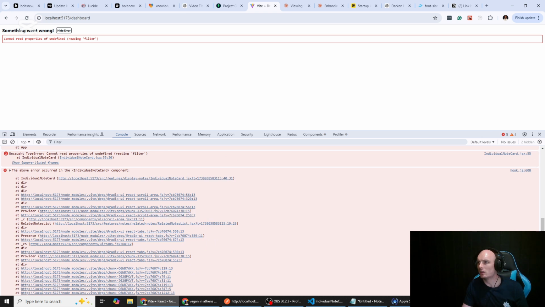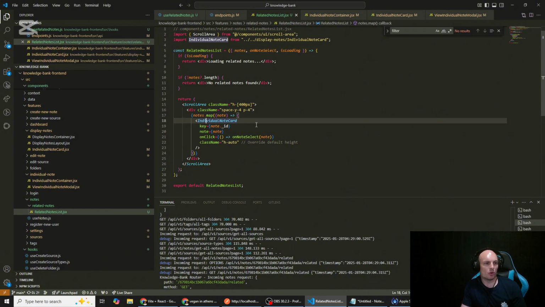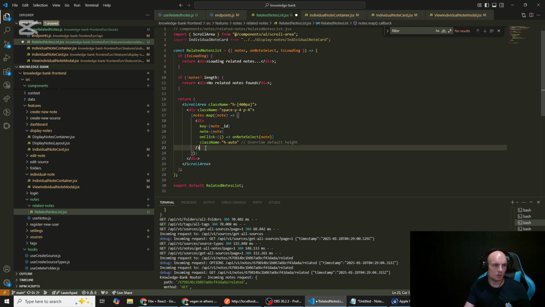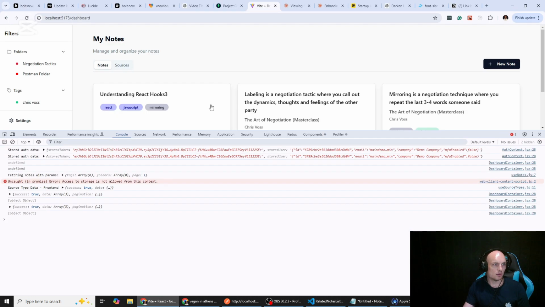When you click that, I know, so in individual note modal, tab area, tab content, related notes, here it is. So related notes is rendering the individual note card again. So what we might just do is div, and then we can do note.type. That was a bit interesting.